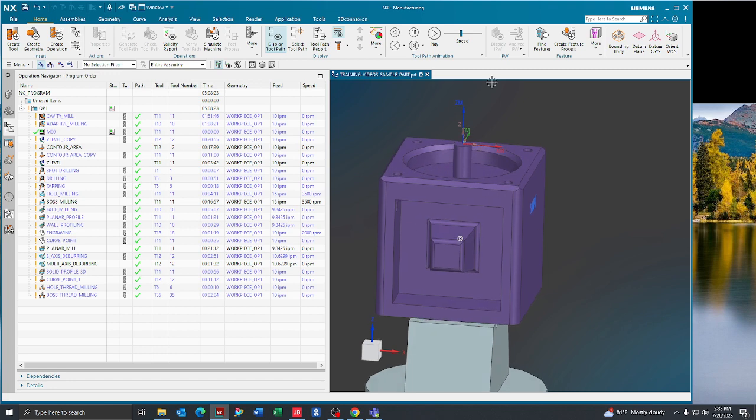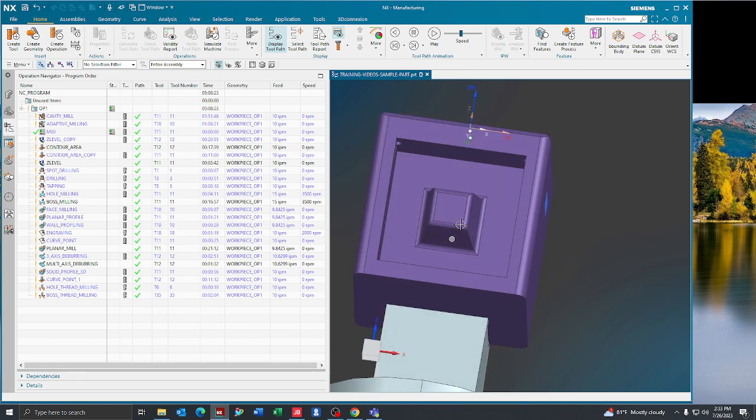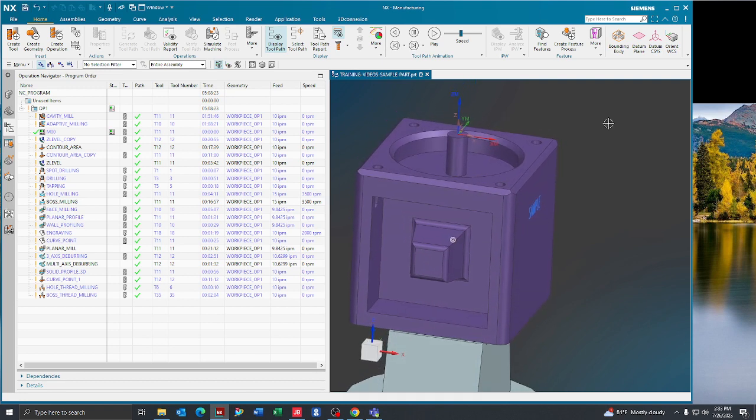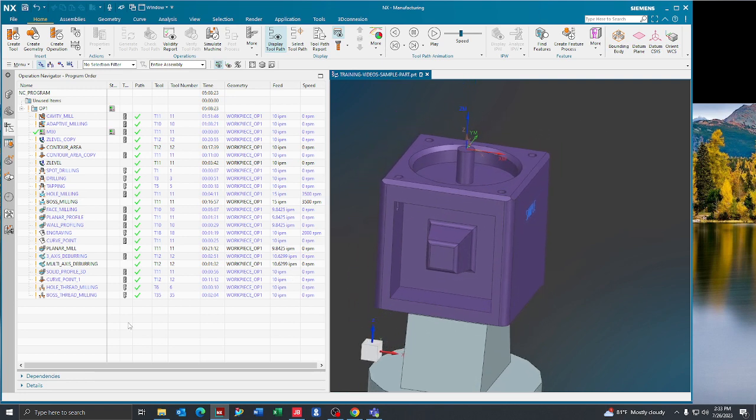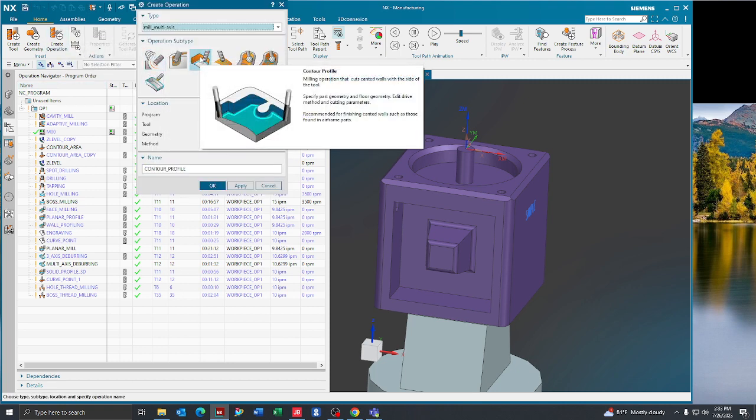It can be on any angle on the part and can create any form of tapered feature. It can even be utilized in a 3-axis motion if you'd like to do so. We're going to create an operation, go to the mill multi-axis type, and select contour profile.